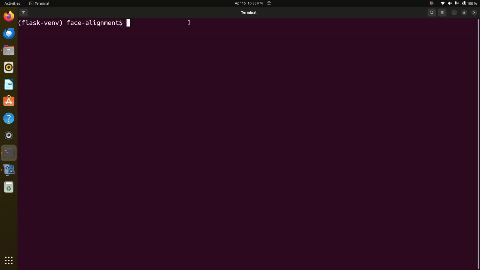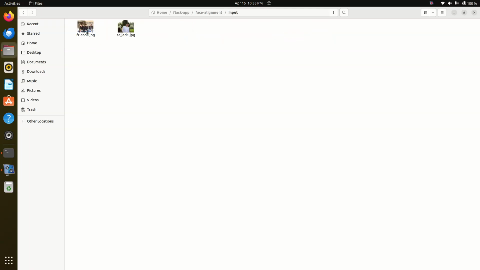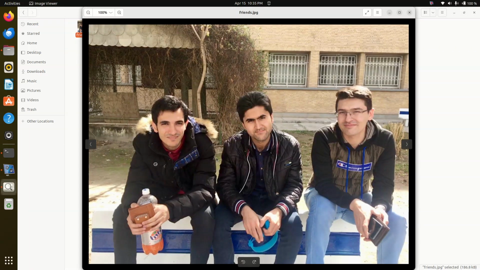Today's video is about using DLIB library, the face alignment, but in different style. First of all, we'll go through the initial part of the program. Here input is image, friends image. Here three friends are sitting nearer to each other and I want to align the image. So we will see what happens.